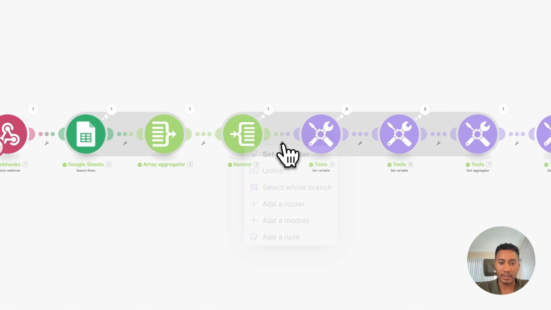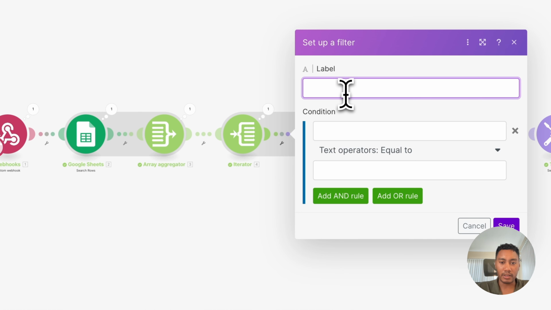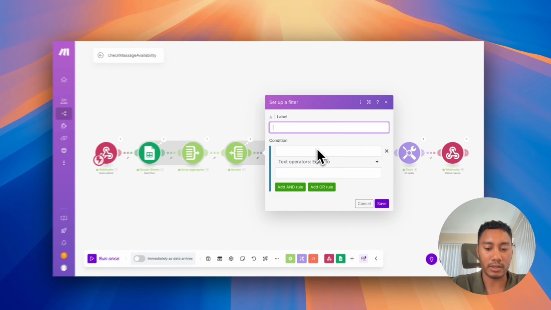Okay, so it looks like I didn't save this filter. So let's redo this.